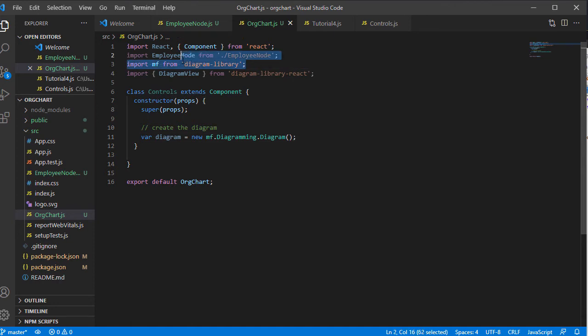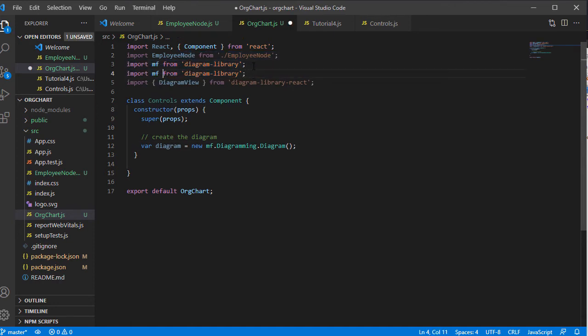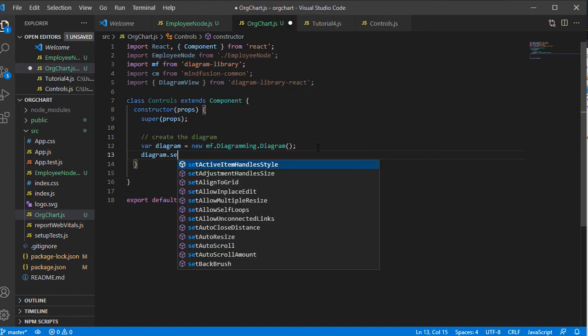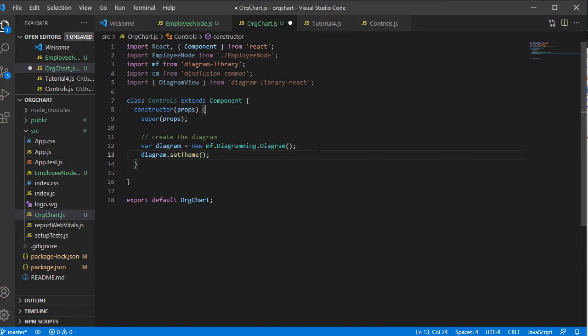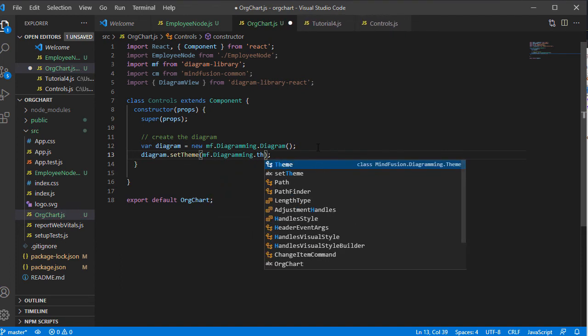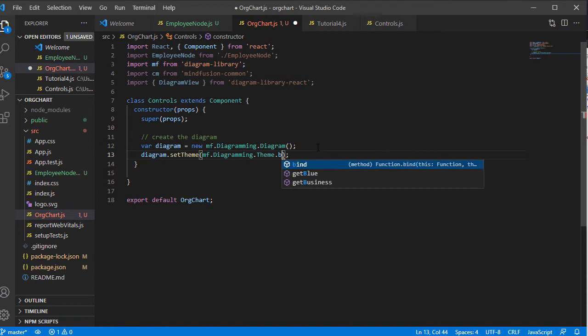We import the classes from the MindFusion Common Library, which is installed with the React Diagram library. It contains classes for drawing, brushes, pens, geometric shapes, etc. Next, we set a theme to our diagram. The library has a set of beautiful predefined themes. We choose Business.